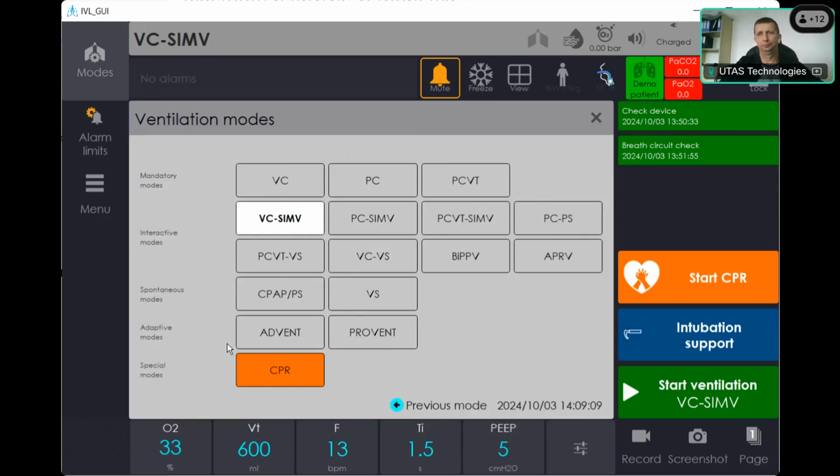So Advent and Provent are automatically handling settings like breath rate. They automatically handle settings like inspiratory pressure or tidal volume, and also the IE ratio is automatically managed by the ventilator. In this case, the ventilator is adjusting the settings in order to maintain the desired minute volume, which the doctor selected. I will explain the settings of these two modes.